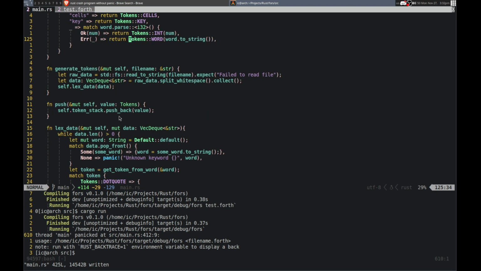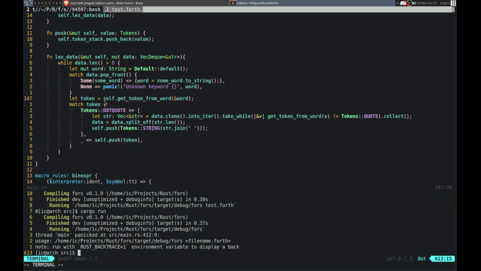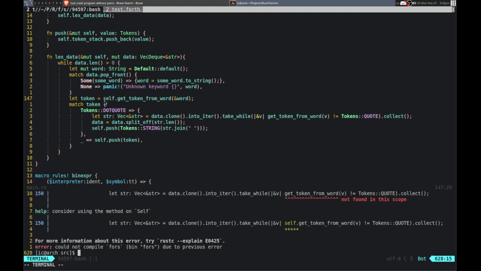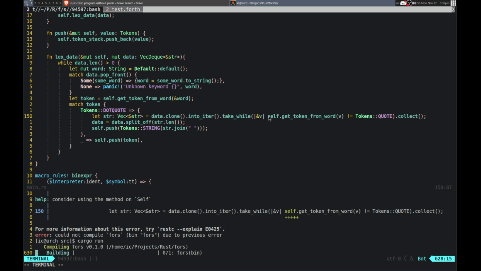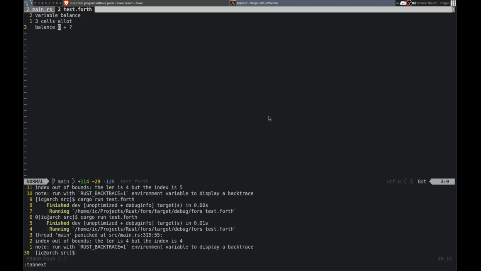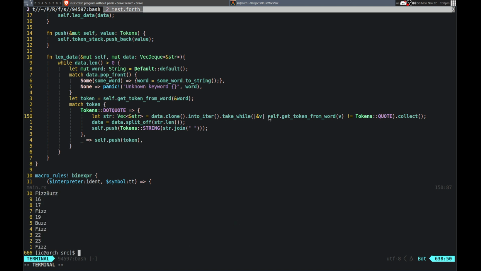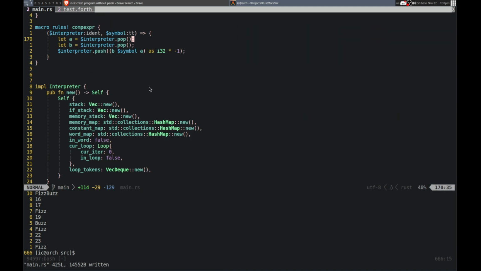Where do we call this? So get token from word. Yeah, so let's just do self.getToken. And let's see. So yeah, we also do that here. Alright, and we need a test.forth. And it does seem to work. Alright, and let me actually do that on the examples slash fizzbuzz. And it looks like it is all working. Okay, so that is good then. So that is a bit better now.